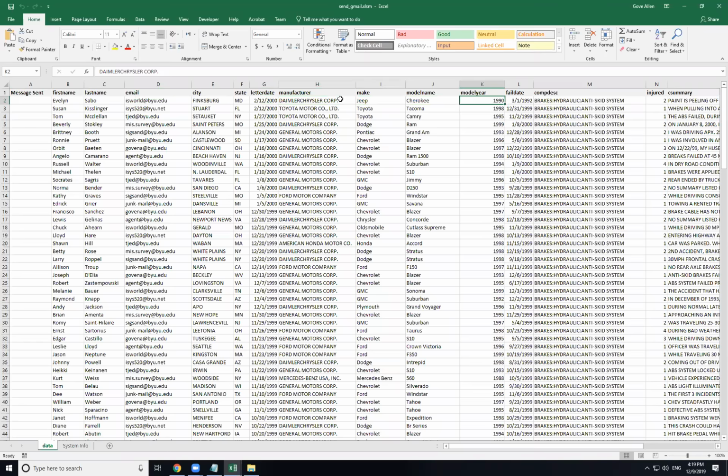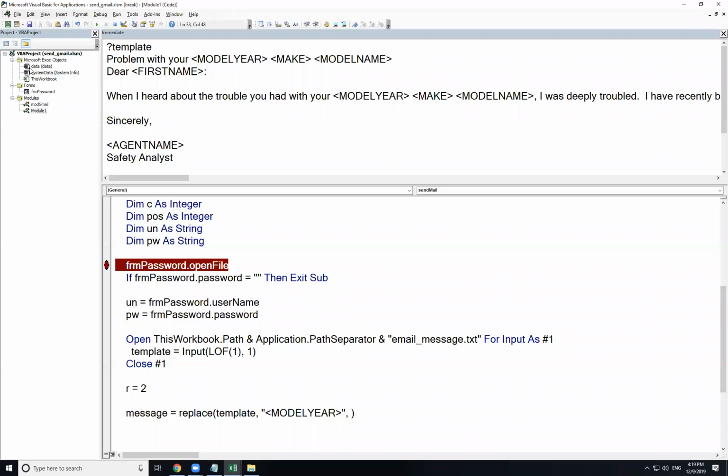So this is K, so I could look at my sheet called data, data.cells, row number R, column K, dot value. What that does is it says, all right, we want to look for everything that says model year, and we want to replace it with whatever is on our current row, in this case 2, in column K, right? And so we could do that for all of the things that we want to change.